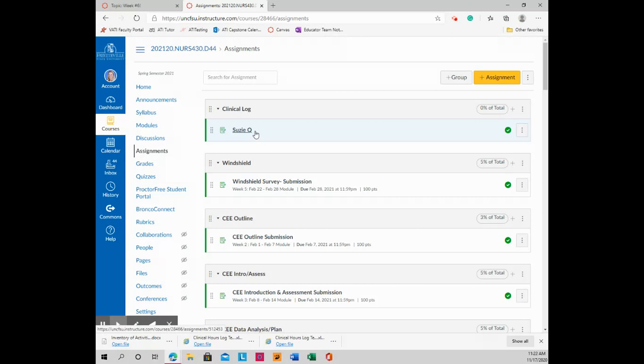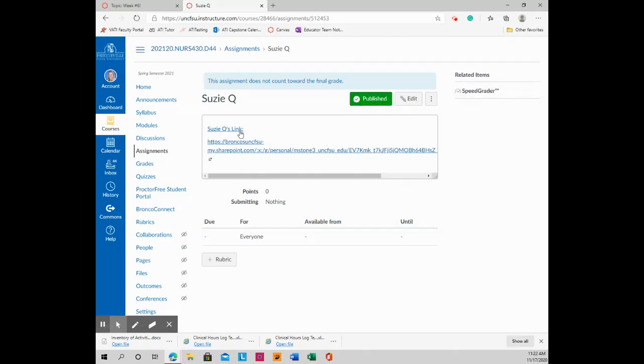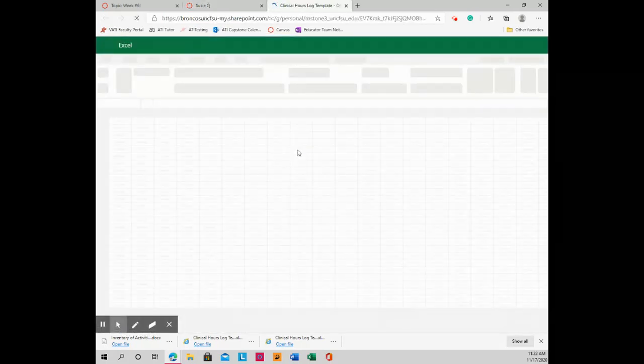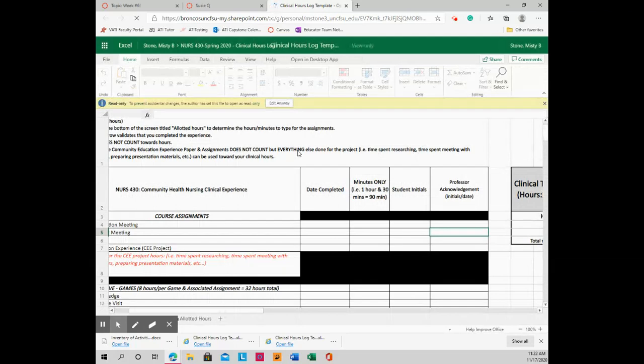And I will assign each one of you your own clinical log, so you should only see your name appear whenever you go to this. So let's say that I'm student Susie Q. So under clinical log, I find my name, Susie Q, and I click on Susie Q. And this is now the link to my individual Excel clinical log. I'm going to click the link, and it's now going to take me to my Excel document.